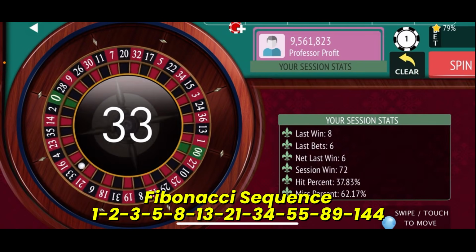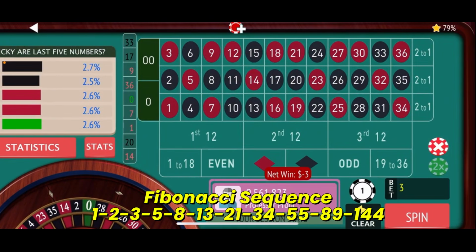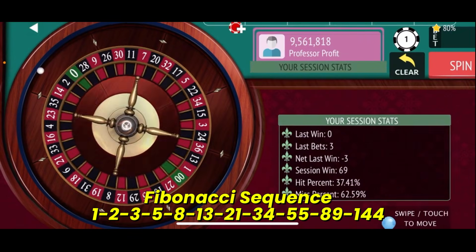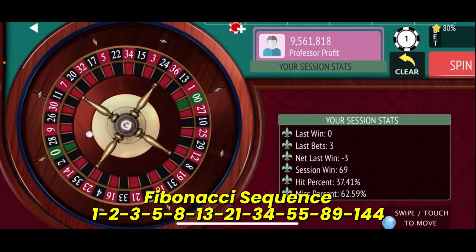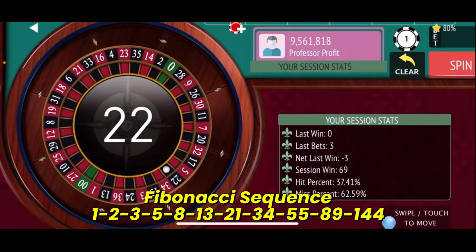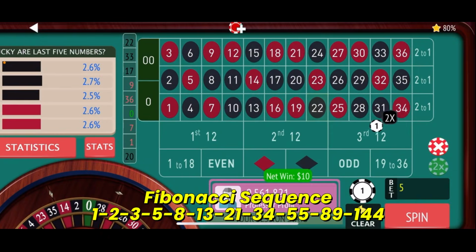And 33 black will be a loss. So now we go from 3 to 5 and spin again. 22 black, and that's a win. So now we start over again.